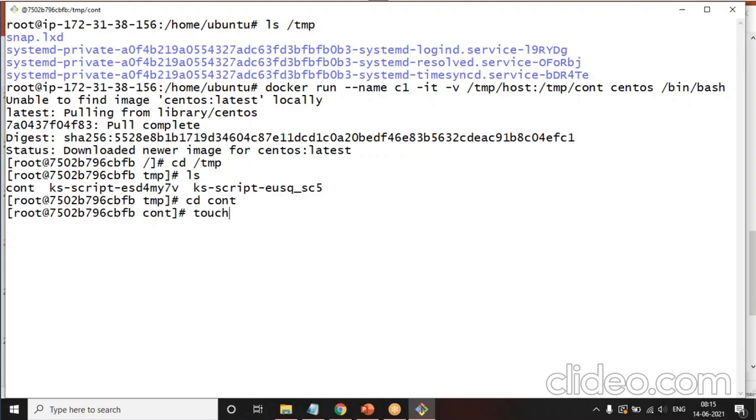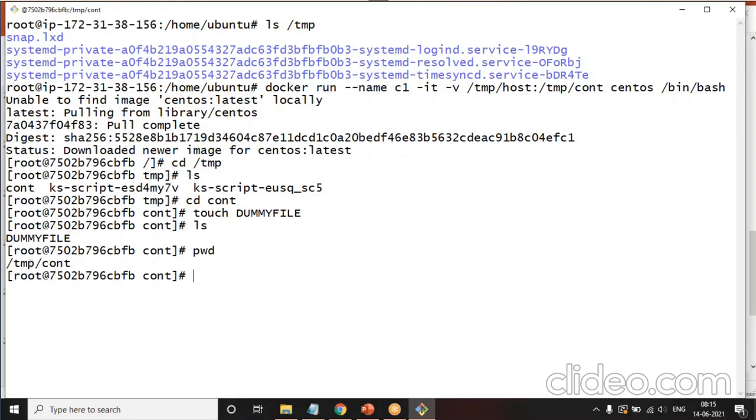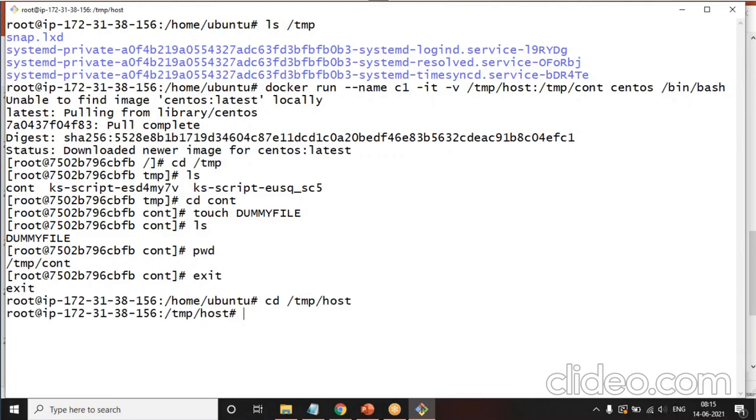Okay, just to show you, I'll create a dummy file, and I'm inside the container in the folder temp container. Now, watch this. When I do exit, what will happen? The container will get stopped, correct? But still, if I go to this folder on the host machine, now it is created, and you can see this file, dummy file, is available now. Okay, so that way, if I try to access from the host machine, I can do.